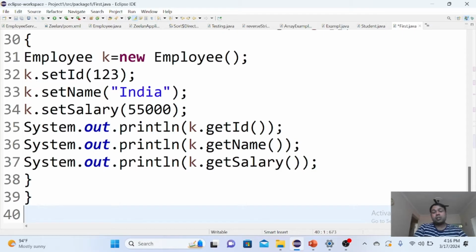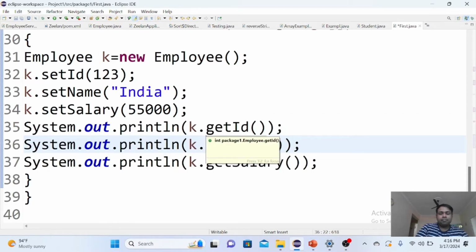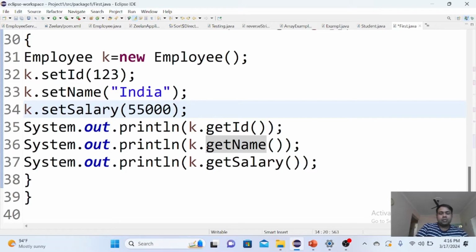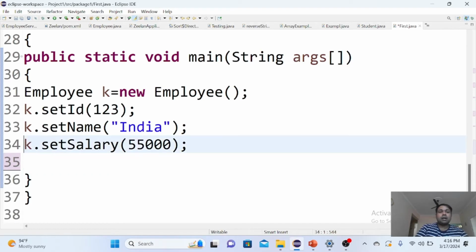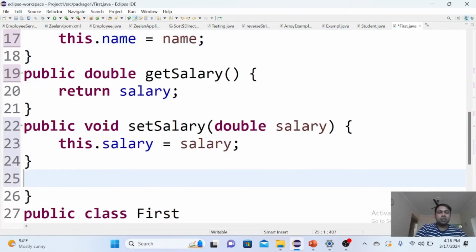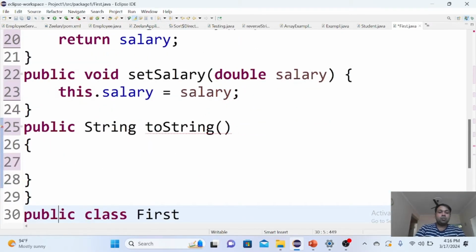My question in the previous video was: why do I have to call a getter method each time to get the value? Is there any shortcut, any simplified method for that? Yes, I mentioned it at the end of that video. It is the toString method, which helps to do that. Look here at how we write it: public String toString. I have to return something here.